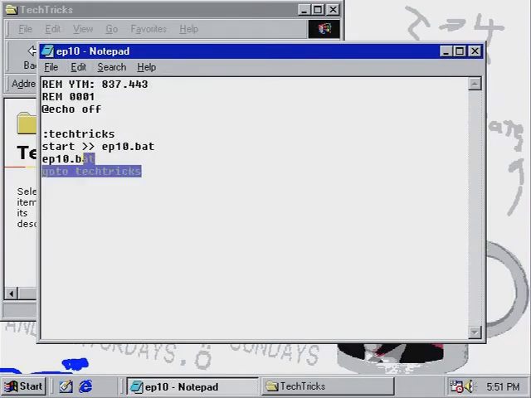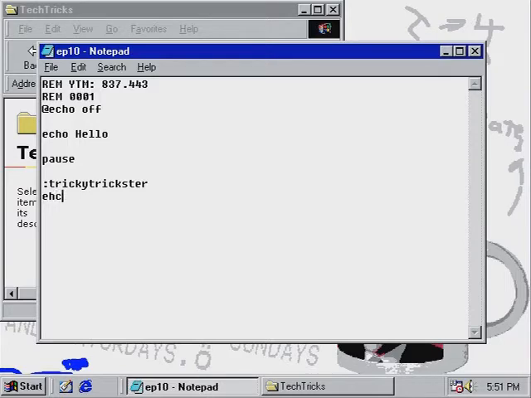So now we want to trick our friend. I'm going to show you how to make the hoax. To make a hoax, we have to do echoes. We have to tell the things. We have to say hello. Yes, hello. And then we do the pause. And then we can create a redirection loop. Tricky trickster. And then after we create the redirection loop, we can do echo. You got a virus.